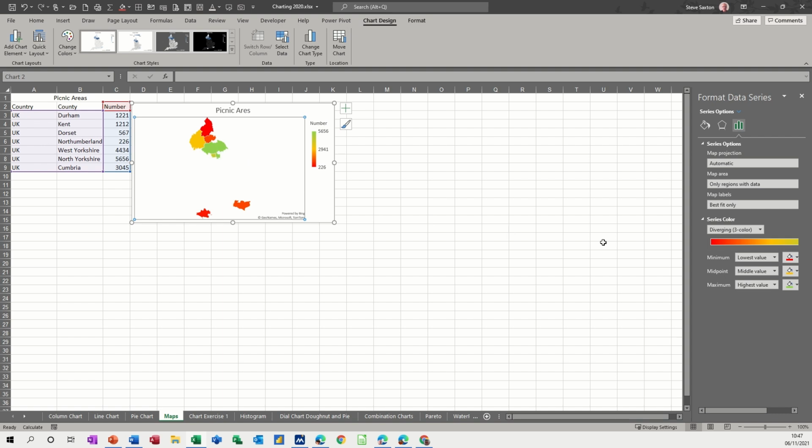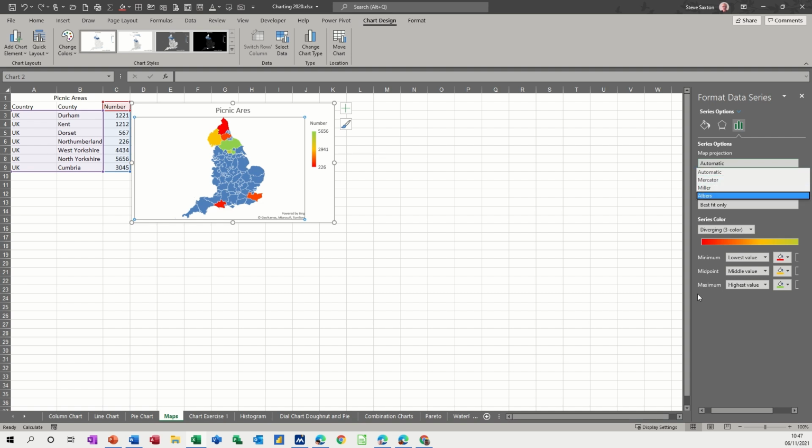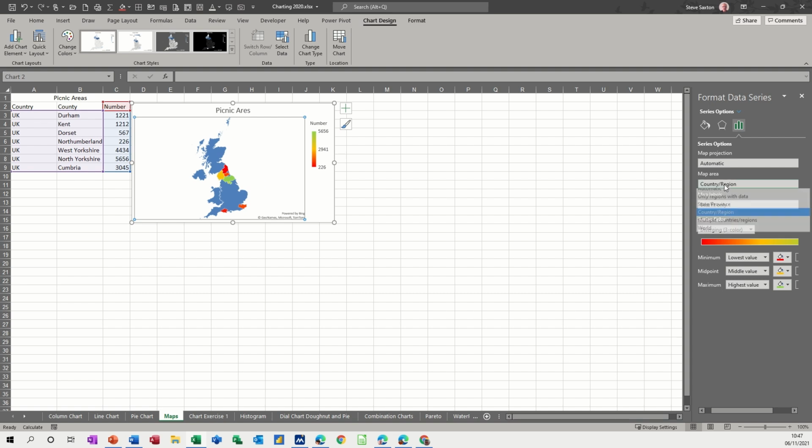So what I'll do is I'll just change it, put it to automatic, see what that does. It looks slightly better actually, because it stands out a bit more. And I'll leave that one off there. Let's go for state and province, see what that one does. That's got all that on already. Country, region, yeah, I like that as well.